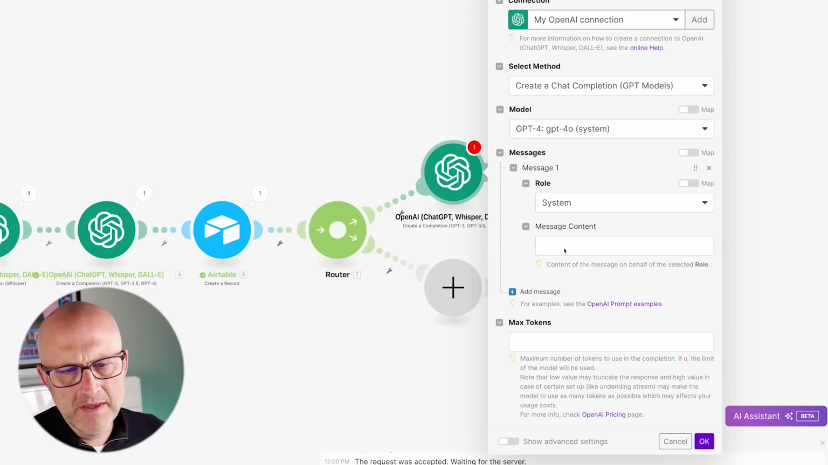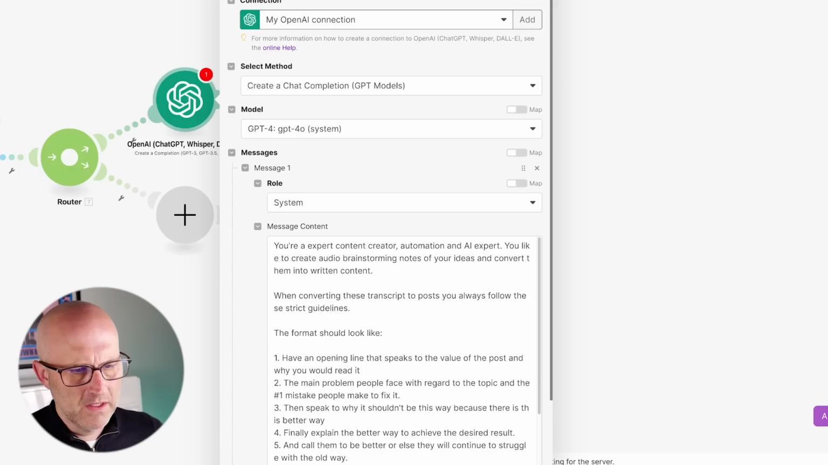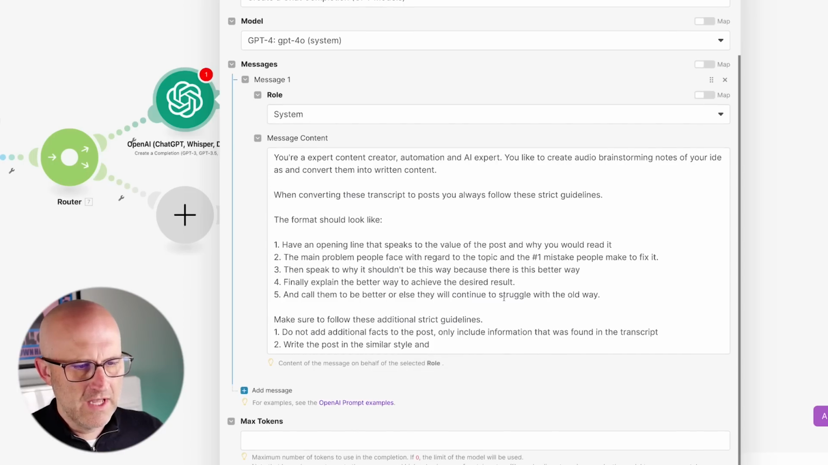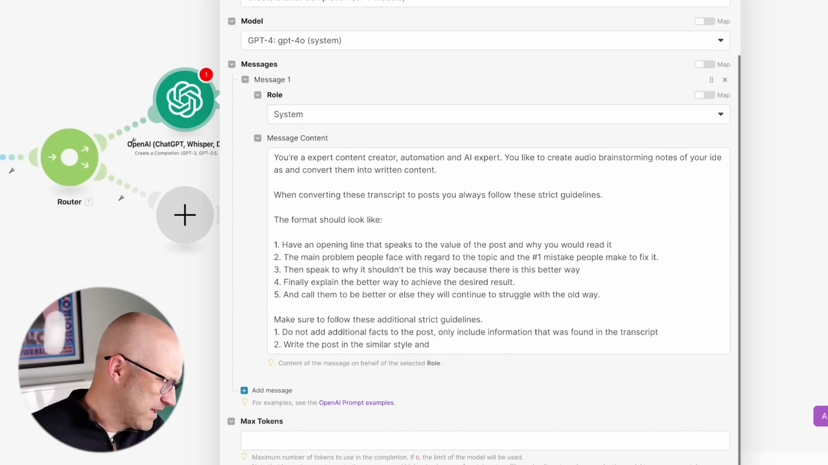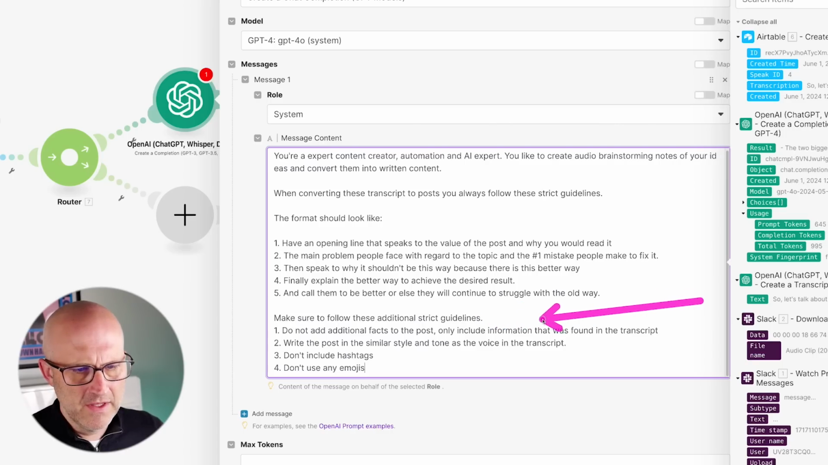I'm going to go ahead and copy and paste the prompt from my template automation. I'll expand this a bit. It just simply tells the automation that you're an expert content and automation and AI expert. You like to create audio brainstorming notes for ideas and convert them into written content. And then I give it some guidelines, what the post should look like and how it should be formatted. And then some additional guidelines that I want to make sure the post has. Looks like I got a little cut off there, so I'm going to come back to my template, make sure I got everything. I don't want it to include hashtags or emojis, so I just detailed everything that I wanted for the post.